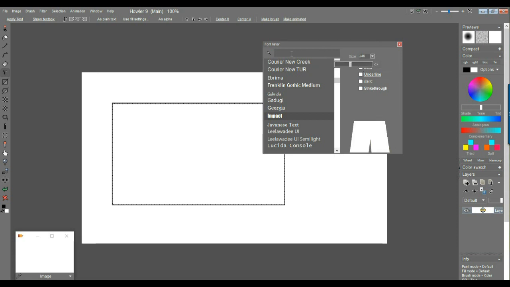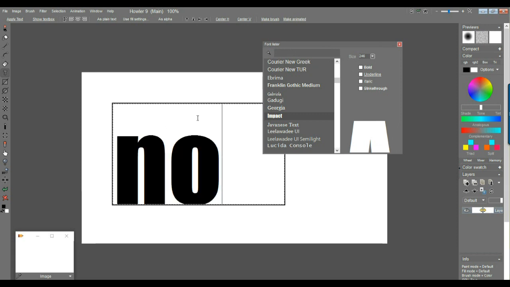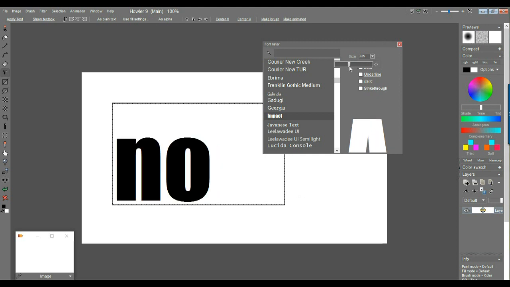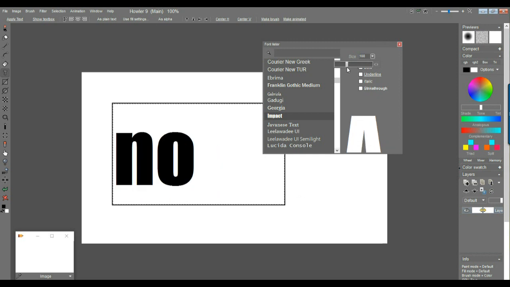And fairly large. Let's go and put something here like NO. Yeah, that will probably do. Let's make it a little bit smaller. Let's see if it can go exactly 200, just so we have something to remember. Or not. 188 is not bad either. So let's use 188.